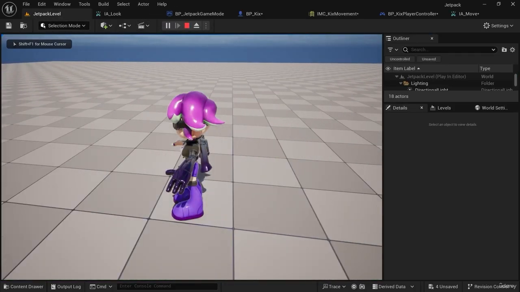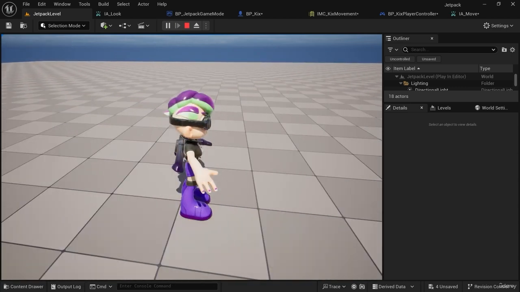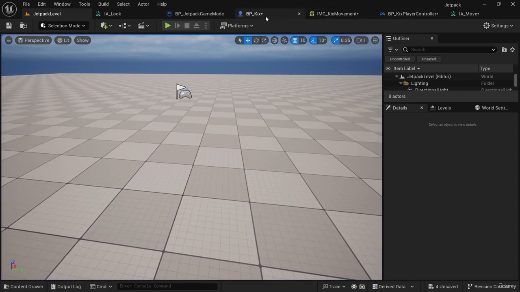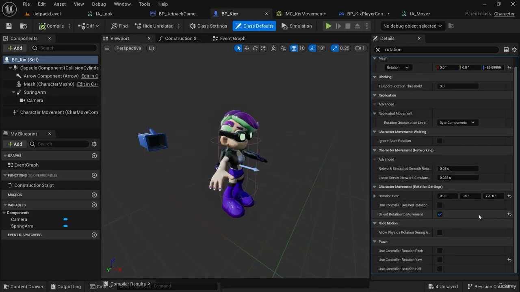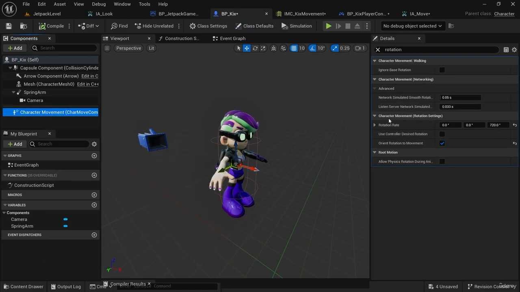And we'll see that that rotation rate is higher and we're rotating faster. So these are properties on the character movement component, as we can see by the category here, character movement. And we can prove that by selecting the character movement component, and we'll still see those properties, rotation rate and orient rotation to movement. So now we know what those two Booleans do. And it's important to understand what these do because we may have conflicting settings.